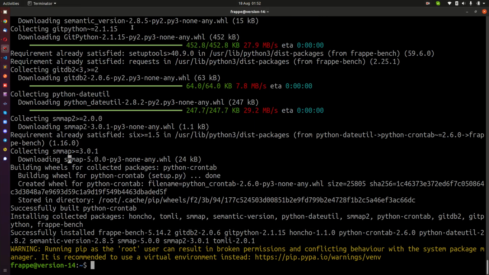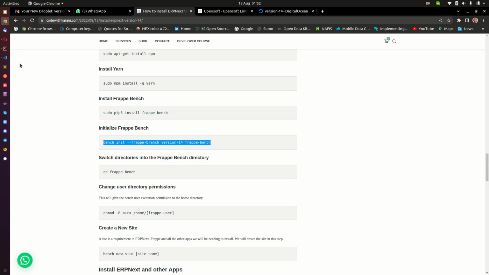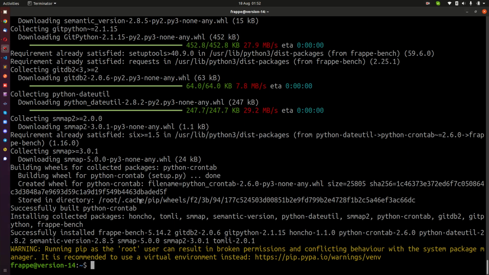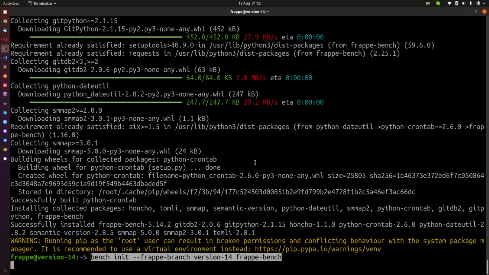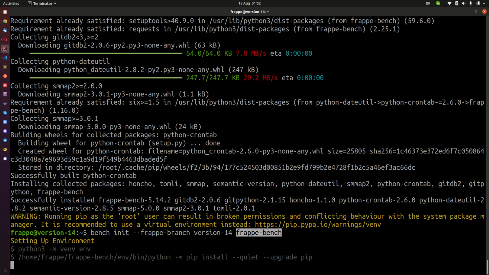The next thing that we're going to do now is to initialize the Frappe, and note that this command is getting Frappe branch version 14. So this has to be version 14. If you want to install version 13, of course this would change to version 13, but we need version 14 here. So we can go ahead and paste that command here, and then we run it, and this is going to go ahead and actually initialize a directory called frappe-bench in our current directory.